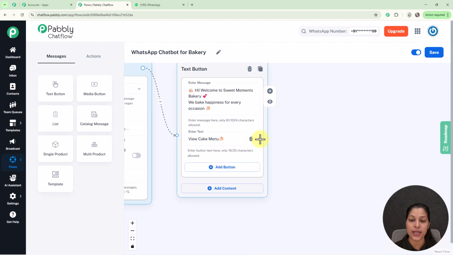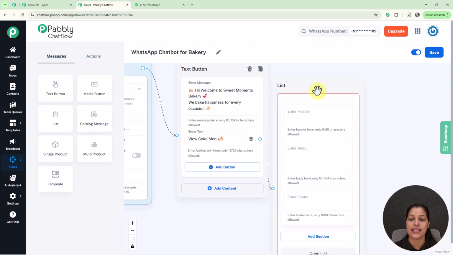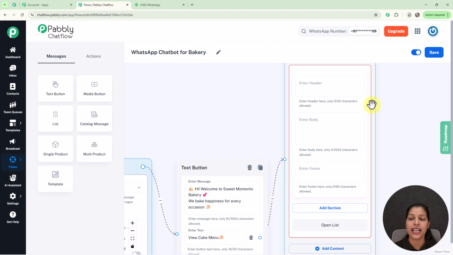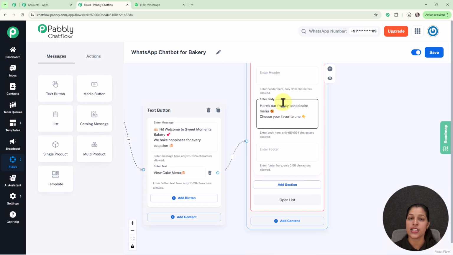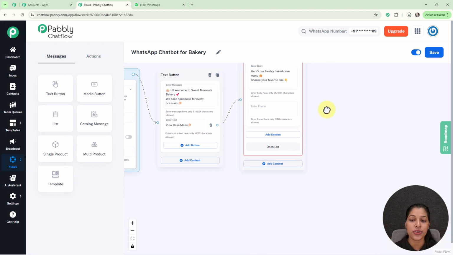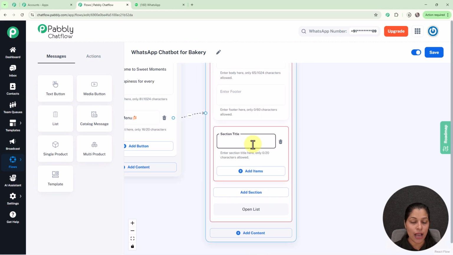So for that we simply have to drag and drop and select list over here, and as you select the list you will get this list message node where you can enter the header, body and footer for the list. So now I am going to provide a body to my list here. So here you can see I have provided a body to my list. Now I am going to add some items to this list. So for that we firstly have to create a section. So for that you just have to click over this add section, and here I am going to enter my section title as cakes, and afterwards I am going to add some items to this section.